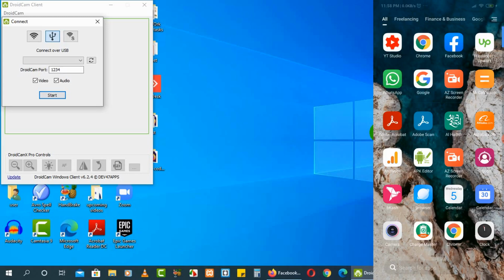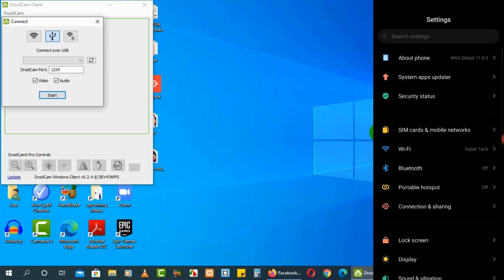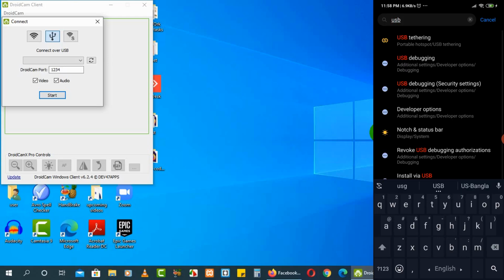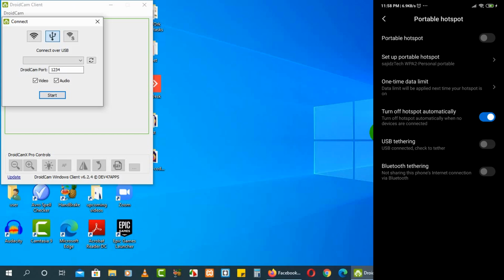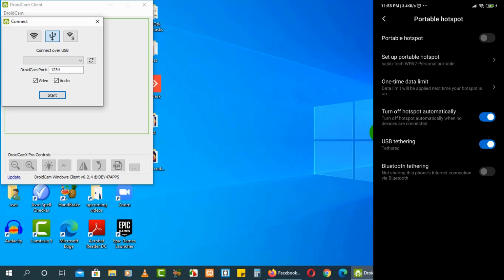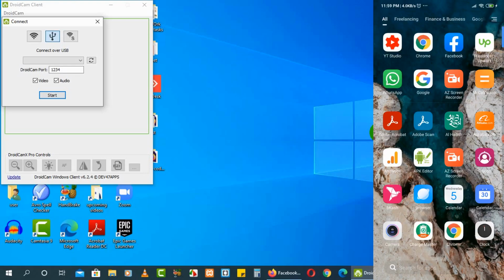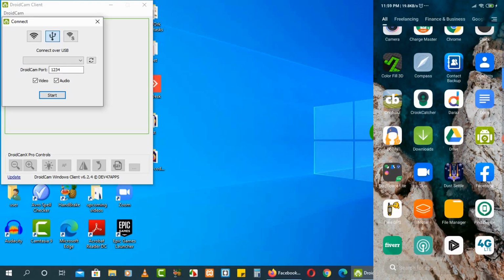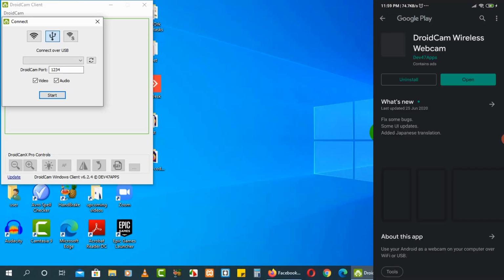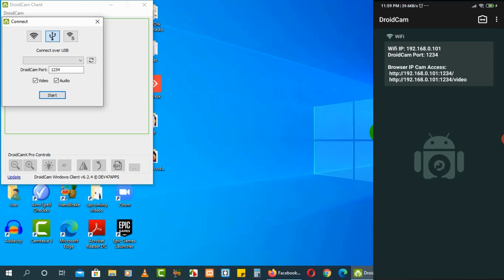Now do another thing. After connecting your mobile phone to your desktop by USB, go to the settings again and search for USB tethering. Here I just found USB tethering. Select no data transfer, and just turn on USB tethering. It's okay. Now we will open our DroidCam here, and for the first time when you turn it on, it will look like this.